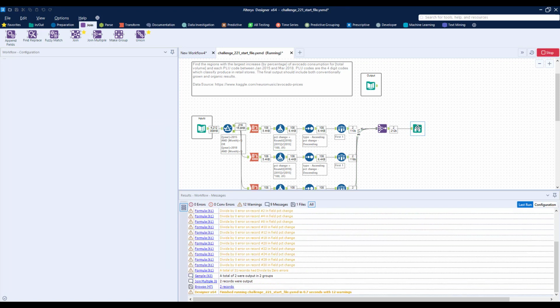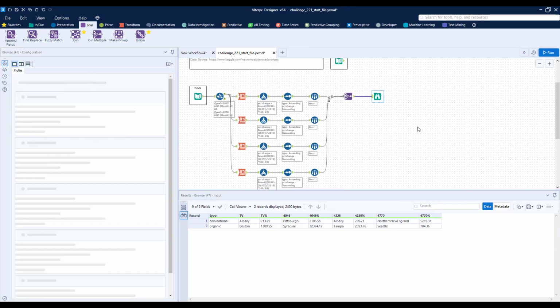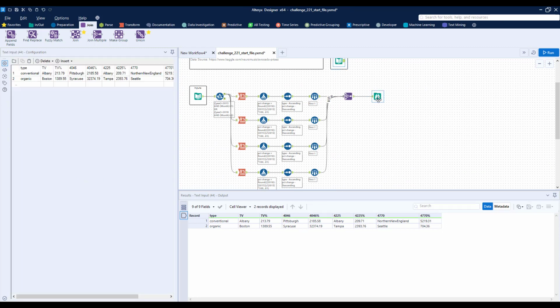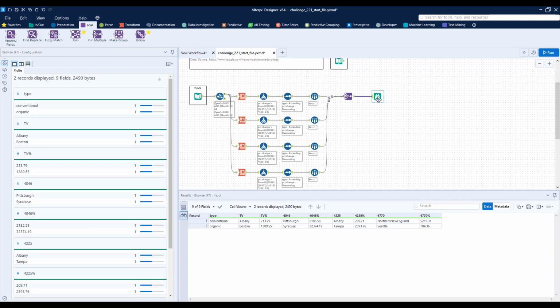But in any case, again, not the most elegant solution. It's not dynamic, but you know, whatever. We got the right answer, and it was simple and easy to understand. So in any case, there's my solution to weekly challenge number 221.